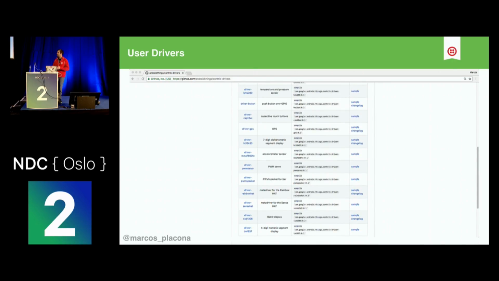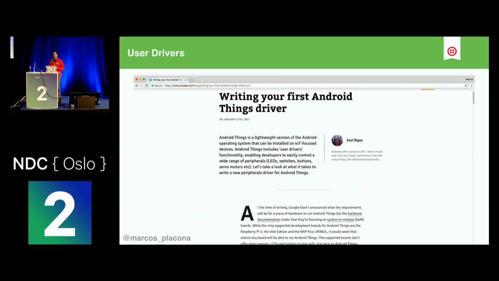There's quite a few drivers out there. Like I said, you have drivers for buttons, for servos, sensors, and LED displays, you have drivers for all those things. But you will come to a point, just like I did, when you need to go and write your own driver. And this is also possible, okay?